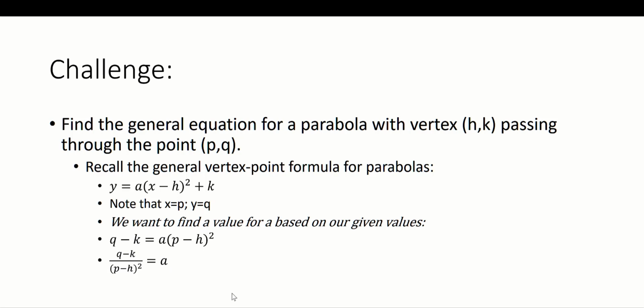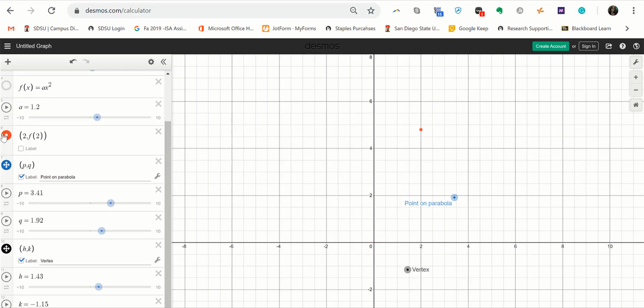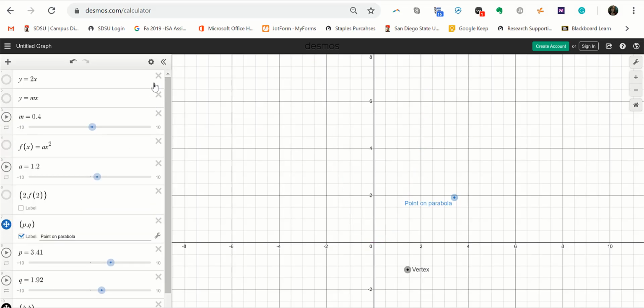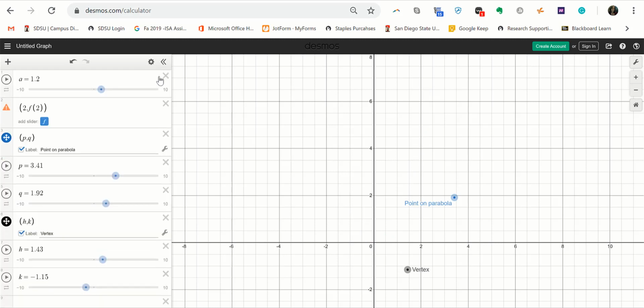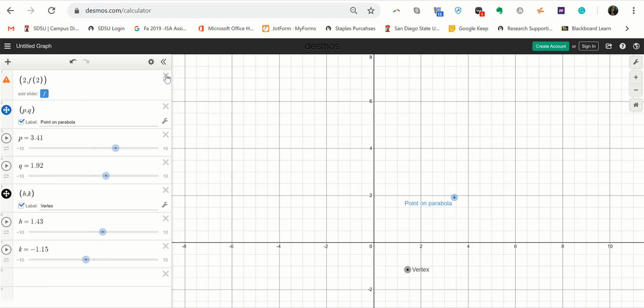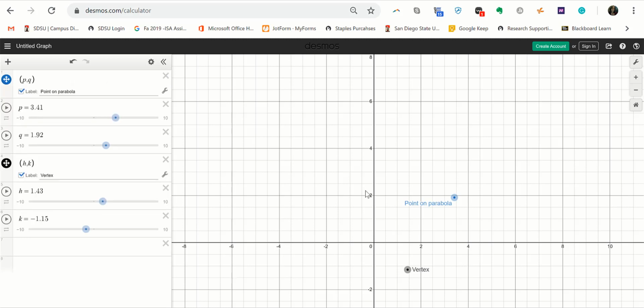So let's put that back into our Desmos. Okay, I'm going to hide these other things just to get them out of the way. We can just delete them. You just click on the X over here. So I'm going to delete all of this stuff here. And now we're left with just our point on the parabola (p, q) and our vertex.